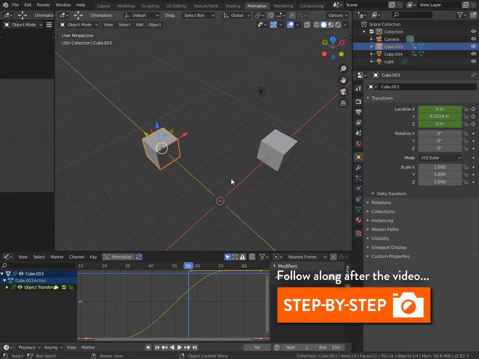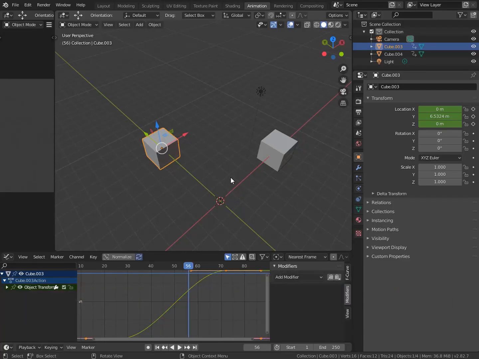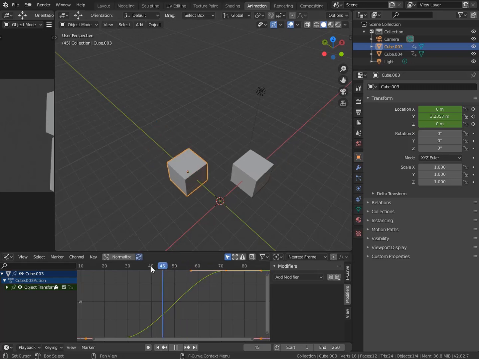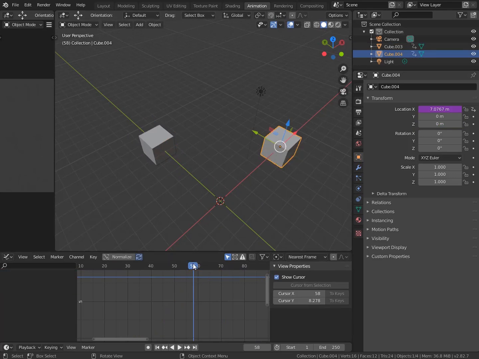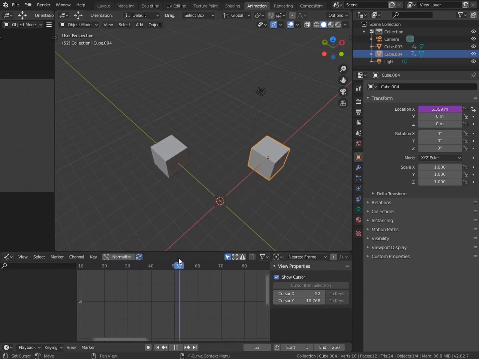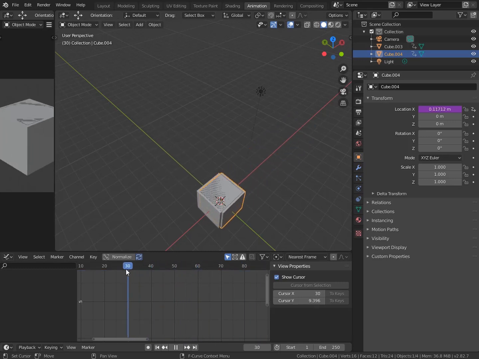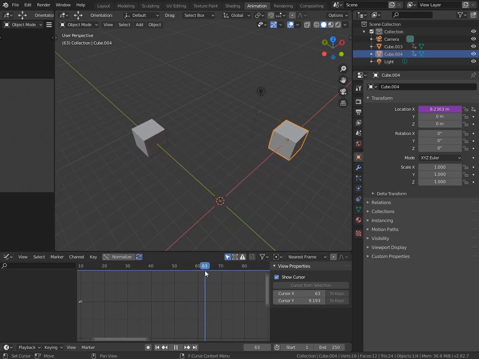So animation drivers, simply put, are ways for us to get objects to move without actually keyframing them. We're going to use data from other areas of the scene. So this specific cube right here has a very, very basic keyframe animation, right? This one is moving because it has a driver attached to it that's referencing this movement, right? So this is where you get into rigging and a lot of stuff like that. It's ways to make things move without actually directly making them move.